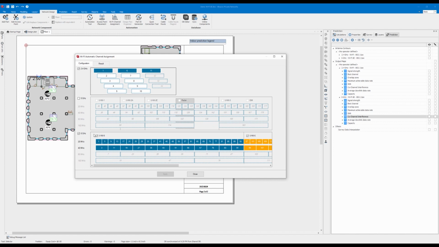Taking a look at the 6 GHz, similar to the 5 GHz, the channels are separated per bandwidth. This design contains the 20 and the 40 MHz bandwidth, so only the 20 and the 40 MHz channels are enabled and can be selected or deselected. The 80 and the 160 MHz channels are all disabled.